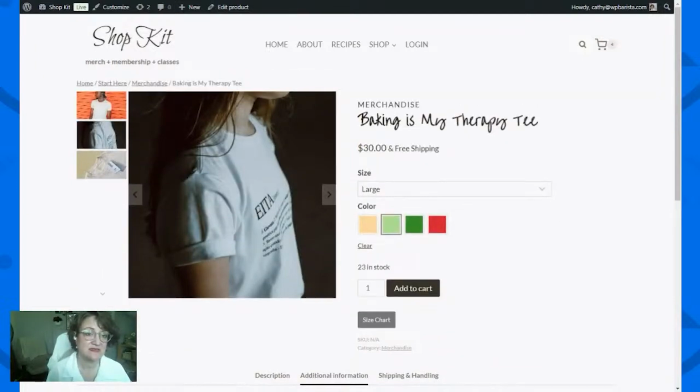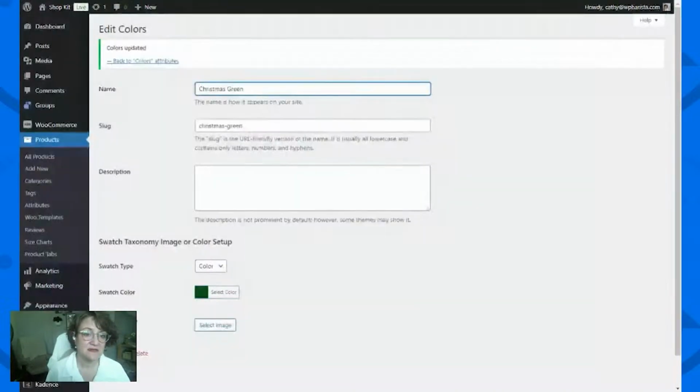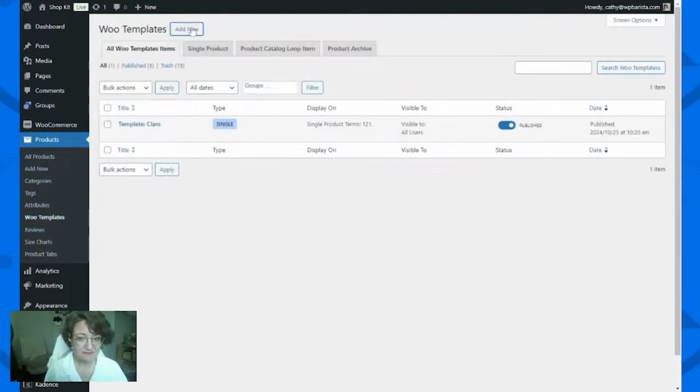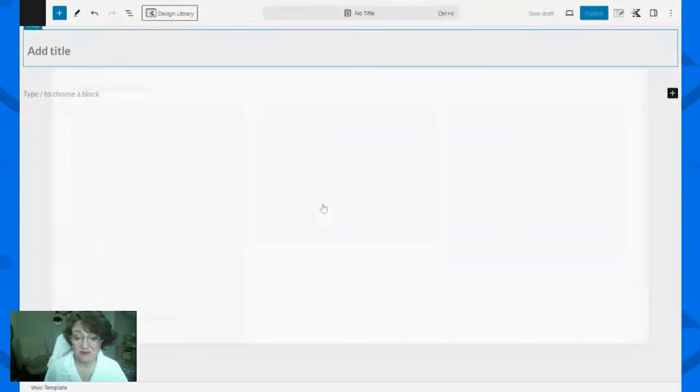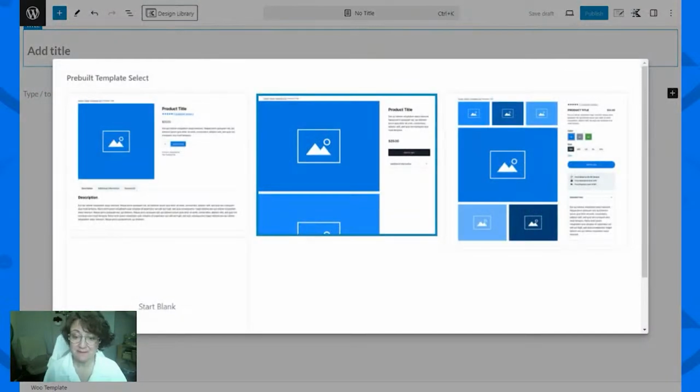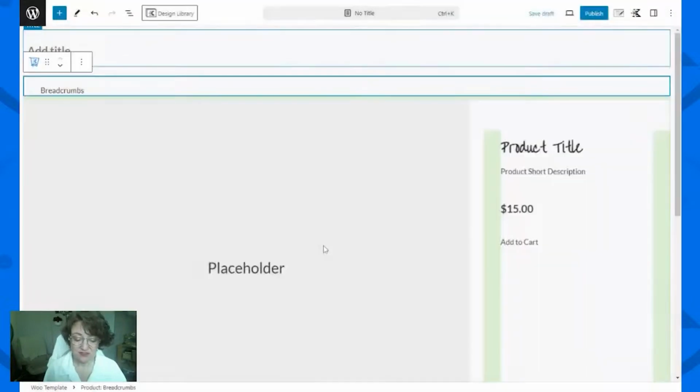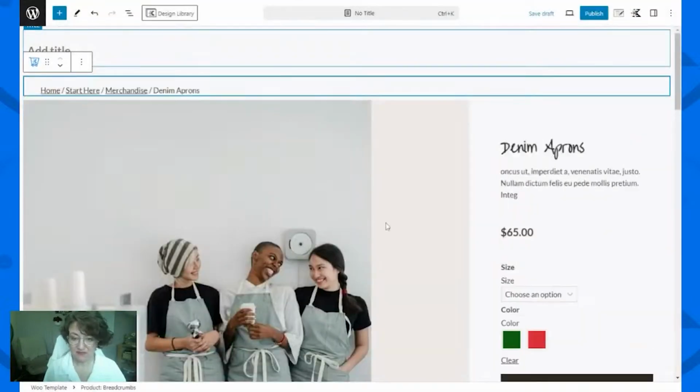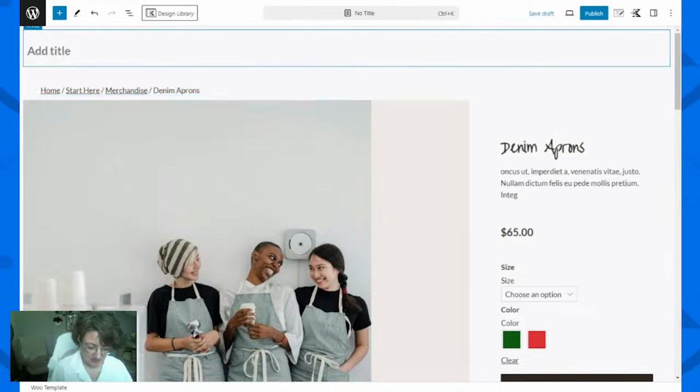So let's go back to our products and let's make another Woo template. This time, instead of starting from blank, we might as well start, it's a single template. Yep. We might as well start with something we already have. Now we don't need to change the preview product because this is aprons and that's a merchandise item. So let's give this an obvious title. That's the template for merchandise.